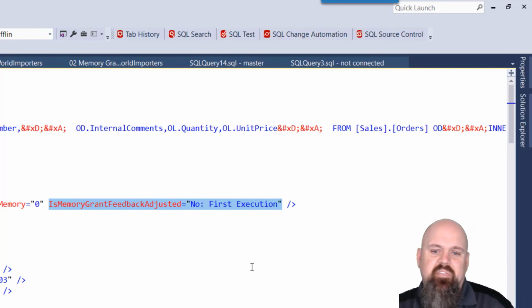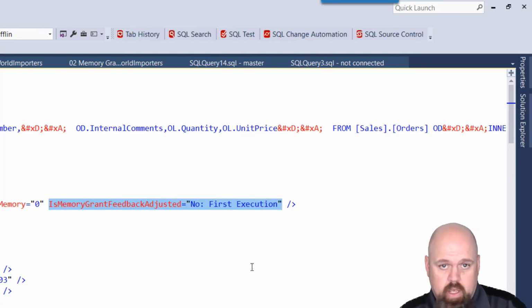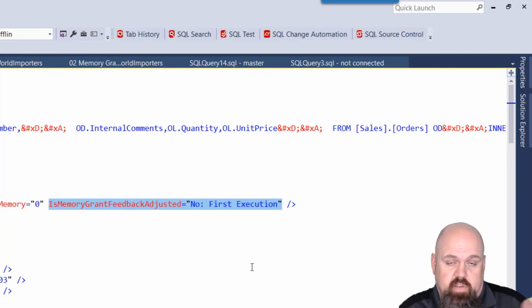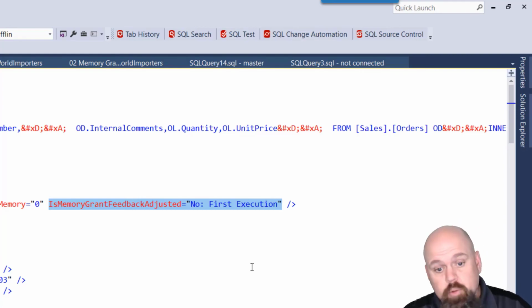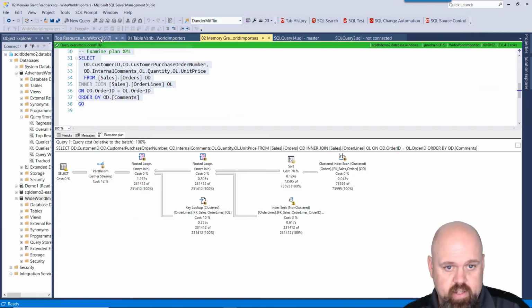Is memory grant feedback adjusted? And the answer is no, because we are executing this query for the first time under the new compatibility level. SQL Server doesn't have anything to base a decision off of. So it tells us we're not going to adjust anything because this is the first time that we've run this query. So let's go back and run the query again and see what happens.